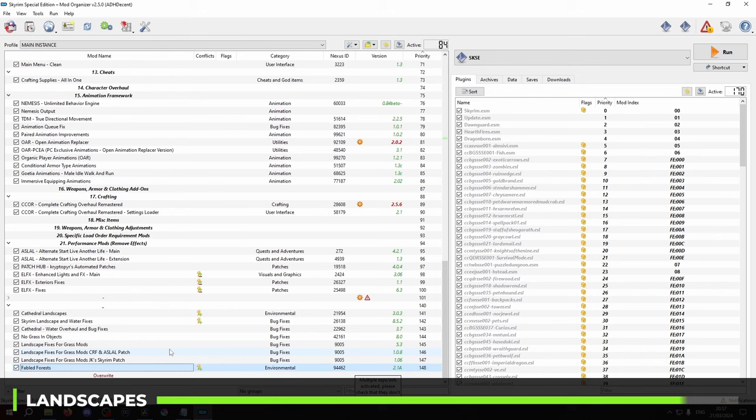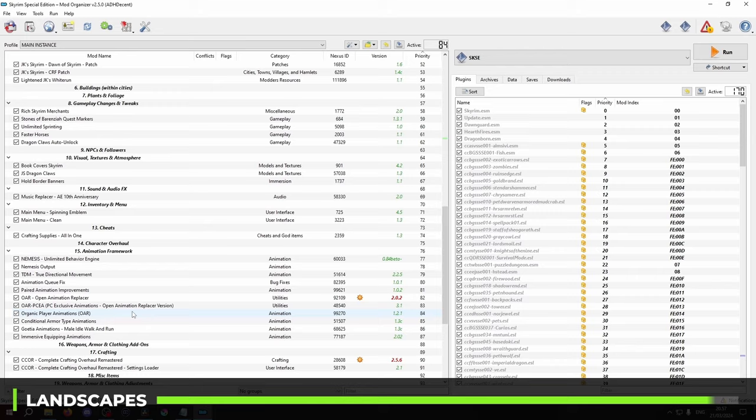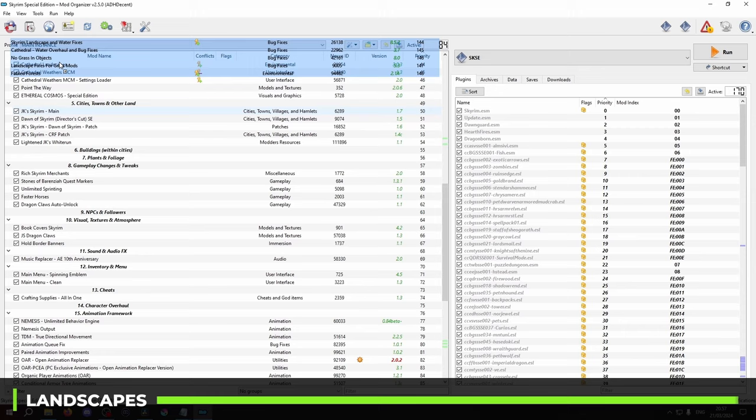We want Cathedral Landscapes just after Cathedral Weathers, as we have to make sure our fixes are after all the landscape and flora mods, so they can apply the changes to them. The only exception are our patches for landscape fixes for grass mods, for Arthmore's Towns and JK Skyrim, which we will need to place further down the list, ensuring they are after the mods they patch.